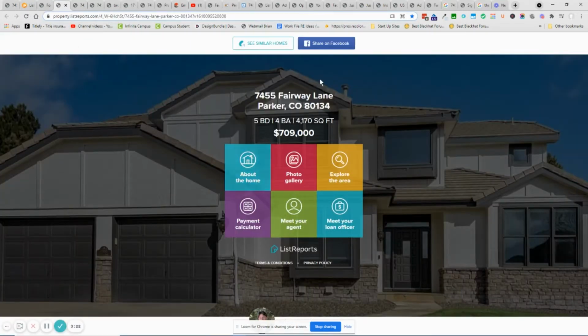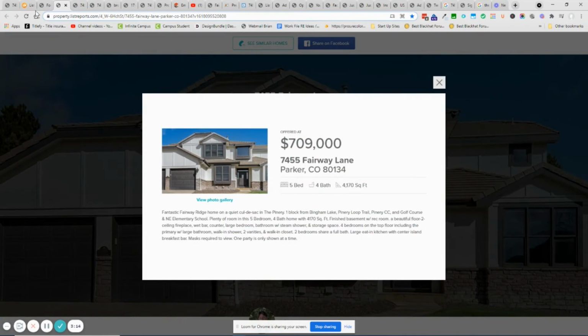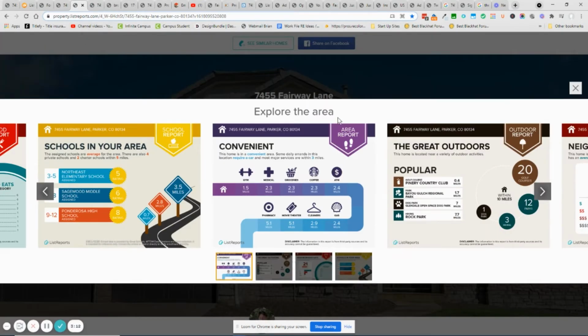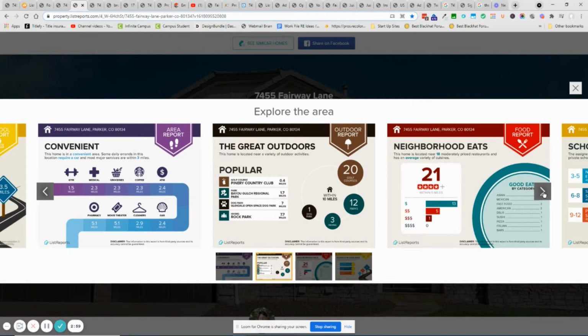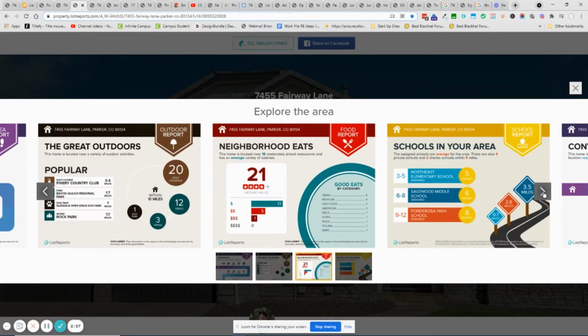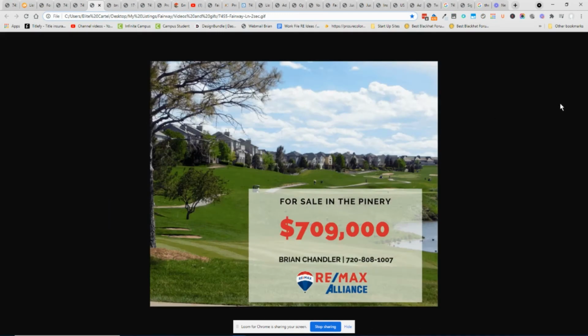So let's go to the next one. Oh, here's another website for this particular property. This has a lot of information, photo gallery about the home. An example, we'll go to the next one. This is about the area, about the schools, about the convenience of things that are close by, gym, medical, groceries, what's popular, the golf course, the regional park, dog park. So this is all information that we provide, restaurants, for any potential buyers that come to our websites.